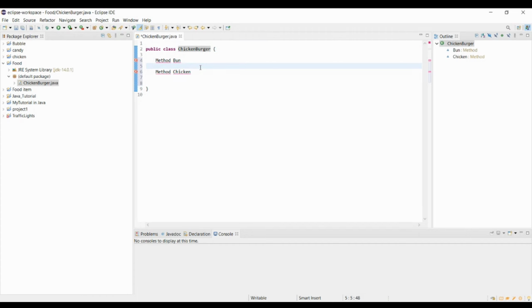Like that, in your program, every Java program will have a main method. Without a main method, no program can run. The first thing your compiler will check in your program is whether you have your main method or not. Then only it will start executing your program. So let's create a main method.